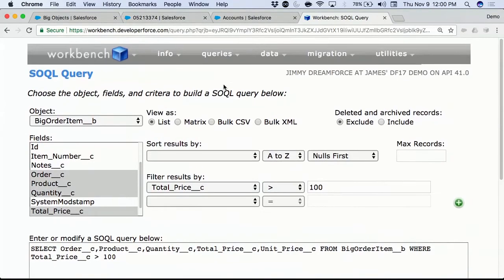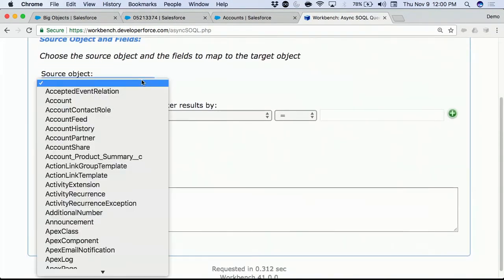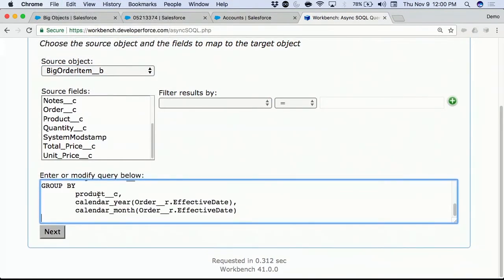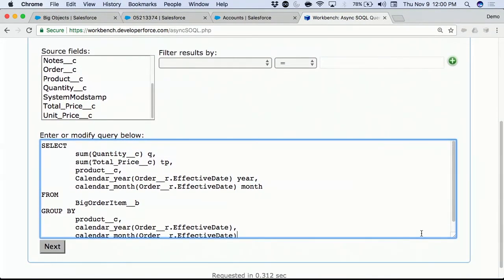So I can take this query and in Workbench, I can go into Async SOQL. And now Async SOQL works in similar ways. I've got a similar picker, same fields show up. I'm going to cheat and just put my query in here and make it bigger so you can see it. But this is the same query here.